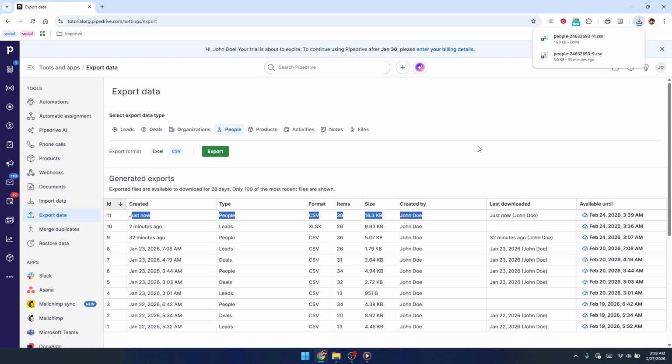And that's it. You've successfully exported a data file from Pipedrive, and you're ready to use it in whatever workflow or reporting process you need.